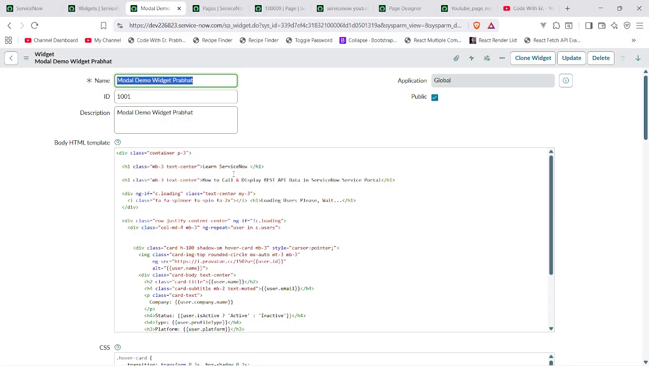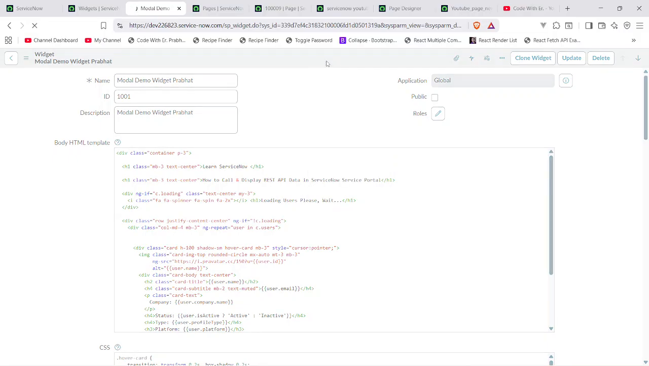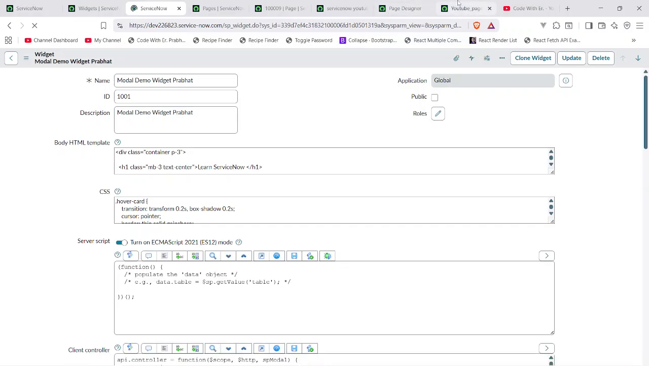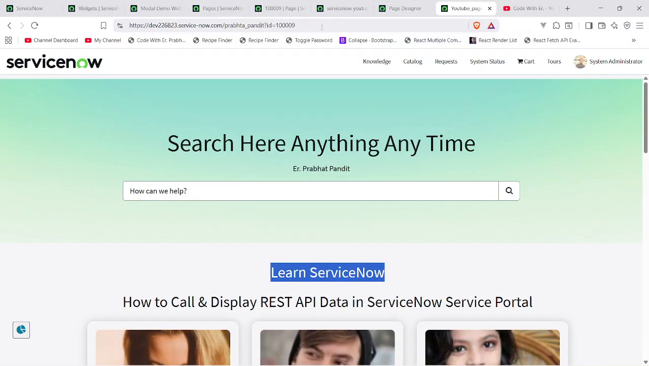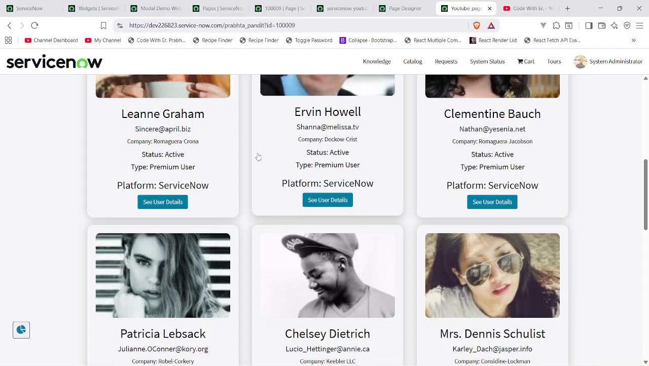As of now I'm going to make it inactive. Okay, let's make it inactive. We can later on make it active as well. So just save it now, and now refresh this portal page. Refresh. Okay, so it is here only.